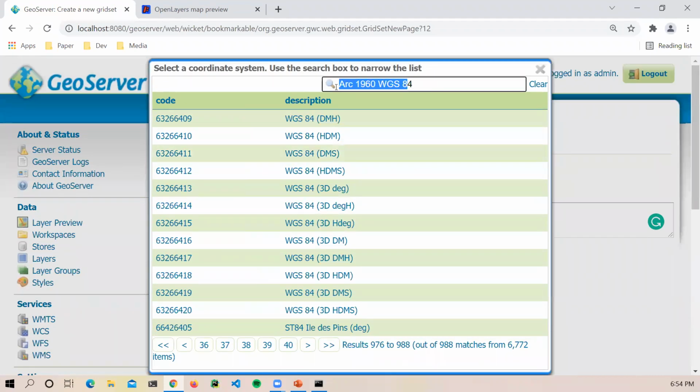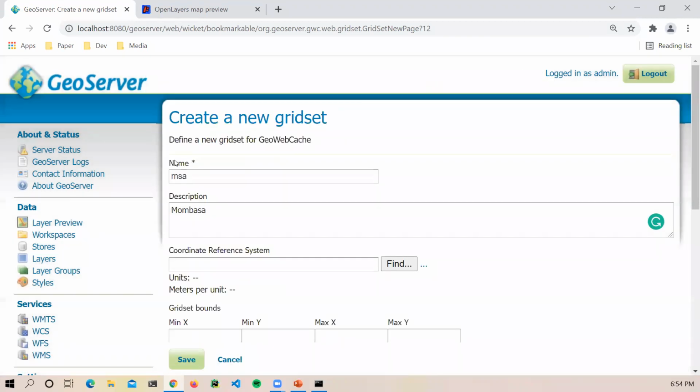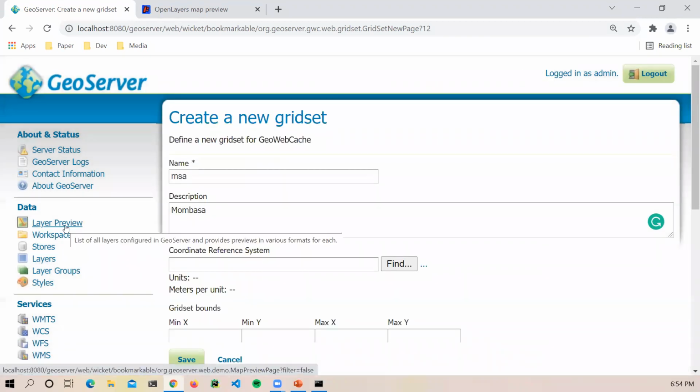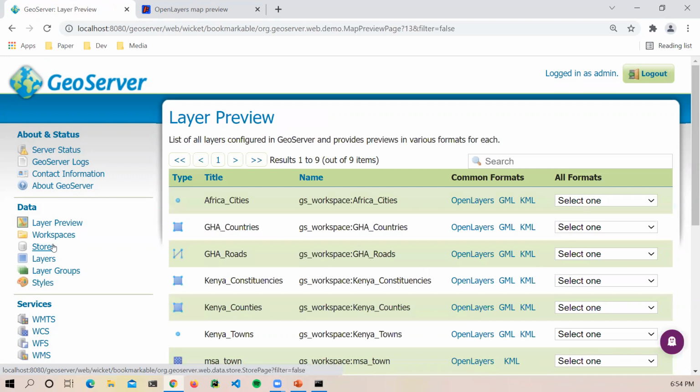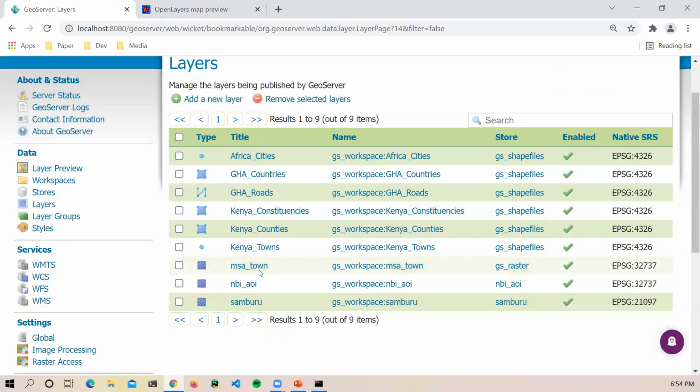So anyway, since I don't know this, I'm going to close this and go back to my layer. Discard what you have typed in there, like the MSA. Click on the layers, and then you'll go to MSA town. You notice that it shows the EPSG on the last row. So on the left horizontal menu list, go to data, and then under data you click on layers. In the layers, you note the layer for MSA. Let me highlight it on the screen. This MSA, at the end you have EPSG 32737. So this is what I want you to add.